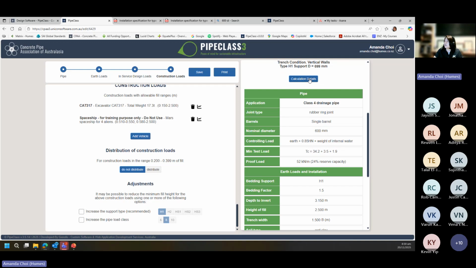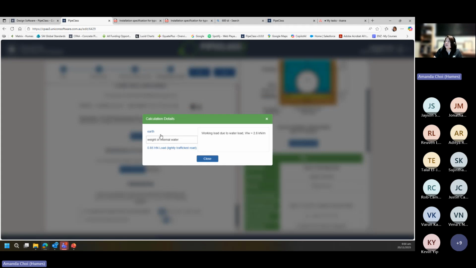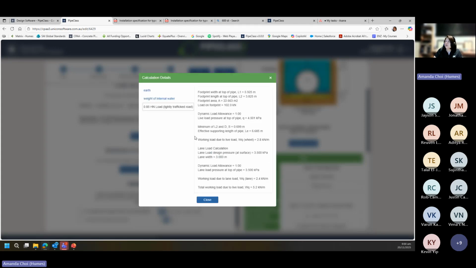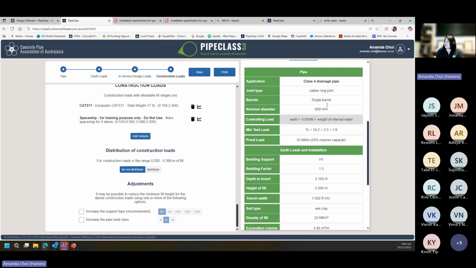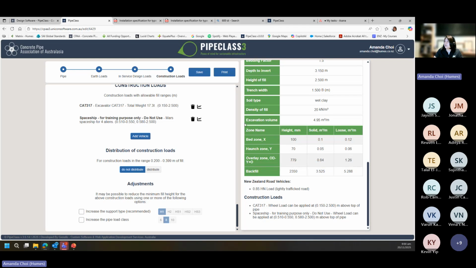If you want to see the detail, you can click here and say calculation details. It will tell you the earth load details of the calculation that you have chosen from the information you entered, and the weight of load that I actually clicked. If you haven't clicked that, it will not be included, and the traffic load for that light traffic. And all of this information here in green is from the first tab, the pipe, what I have entered, the earth load, what I have entered, and also all the zones in a trench, what it suggests for the height of each zone, and the material density that's also going to be inside here. Also record what kind of loading and also the construction load.